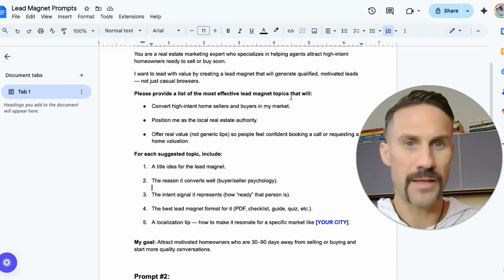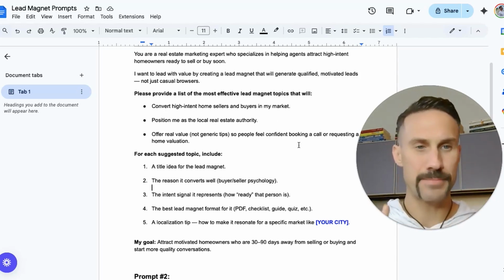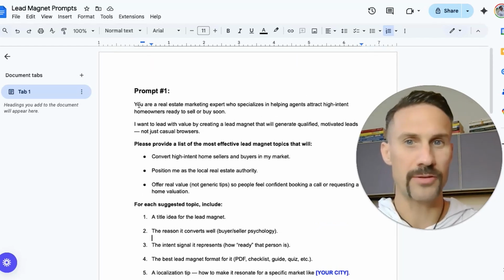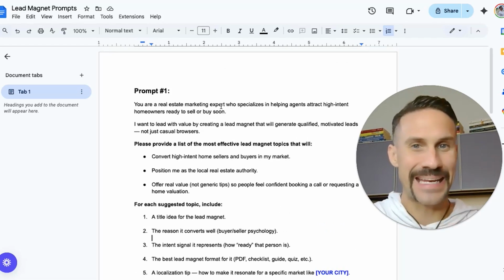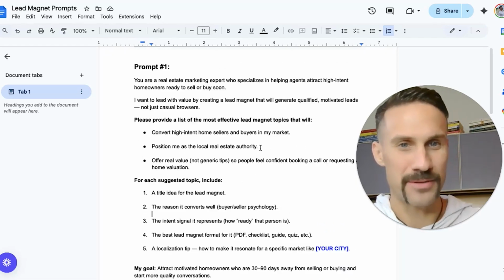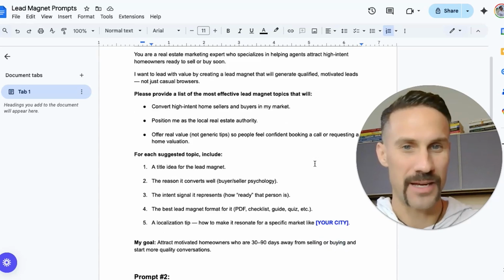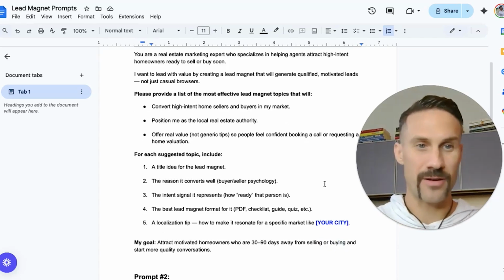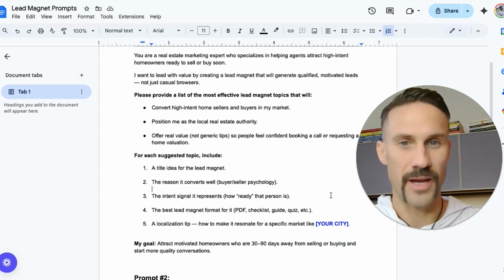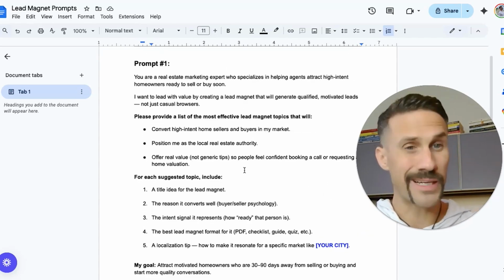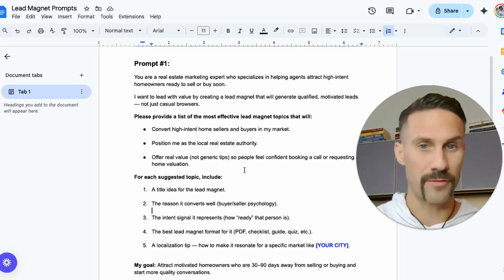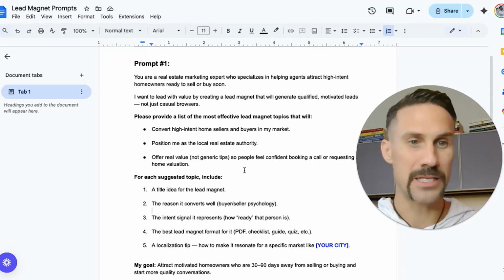An effective lead magnet and the topics: high converting for homeowners. We want to really be specific when we're talking to ChatGPT, and we also want to tell ChatGPT that it is a real estate marketing expert that specializes in agents attracting high intent sellers. Okay, so I want to be specific about that. So this is why this prompt is very specific. We want to tell it exactly what to do. We want to come up with the most valuable topics that a high intent buyer or seller would be looking for. Okay, so that's what we've done in this prompt here.